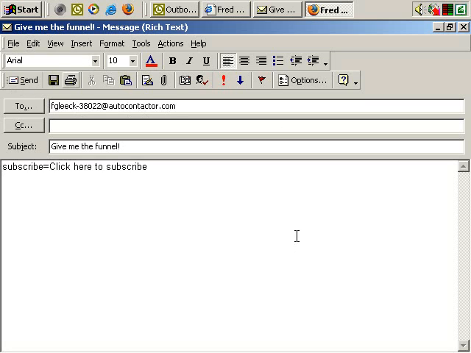So that's a style of pop-up which works very effectively, and it gets around pop-up blockers, and it's not too obtrusive. It works very effectively for getting email opt-ins.